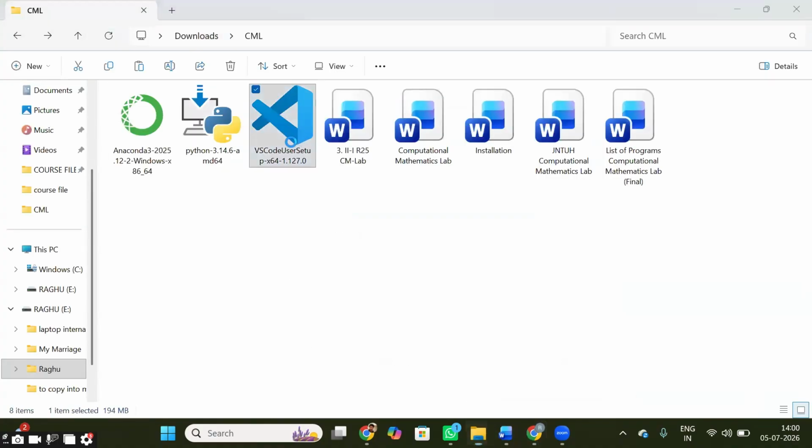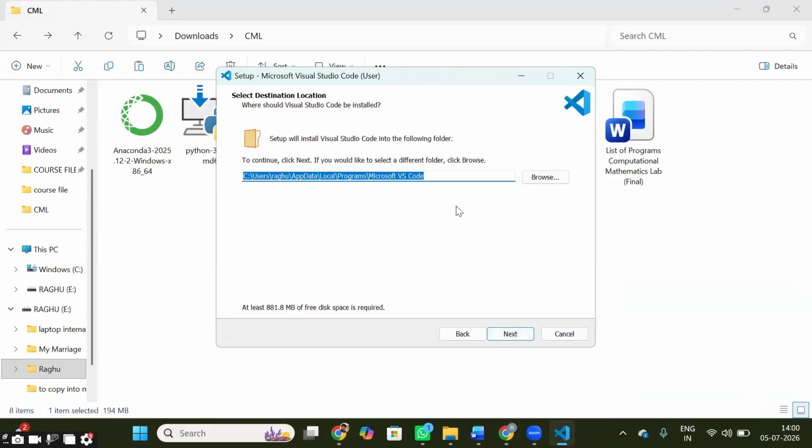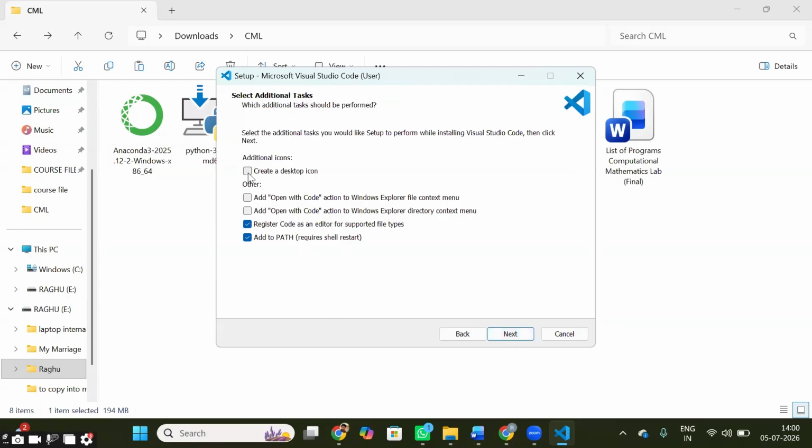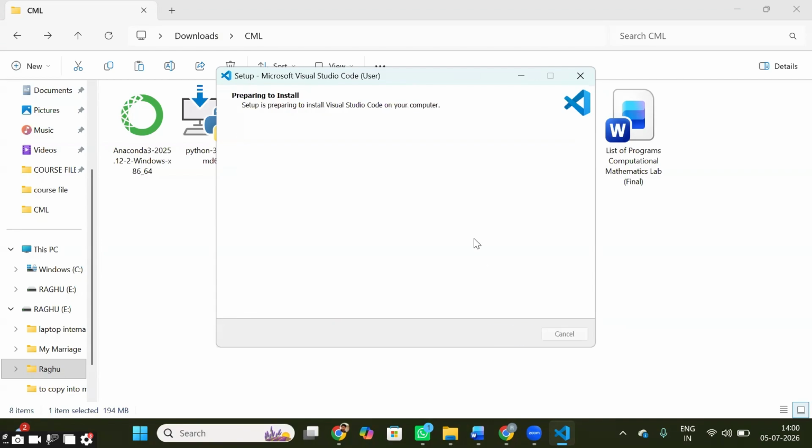Just click on VS Code. I accept. I have not installed it yet, I have just downloaded it. And now I'm installing. Click on next. Here it shows the path where VS Code will be installed. It takes 881 MB. Click on next. We need a start menu folder. Here, don't forget to click on create a desktop icon. Then click on next and click on install.